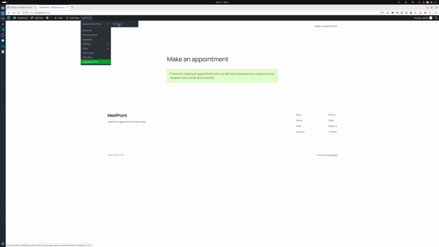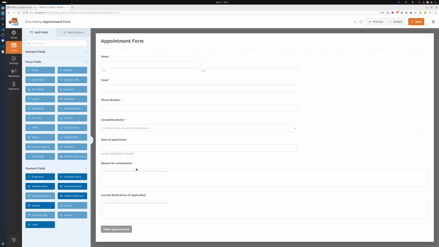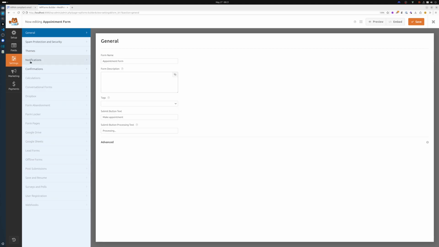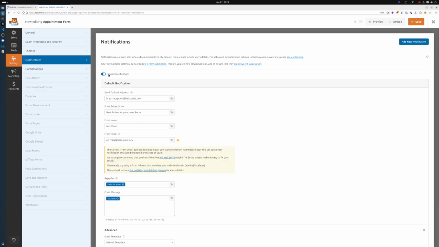If I look at my appointment form, firstly, you'll see all the fields that are filled in. And secondly, if I click under Settings, Notifications, you'll see that I have notifications enabled. The second thing to note is I have the send to email address set to, for example, the reception of my medical practice. I've set the email subject line, new patient appointment form, the name of my application, MediPoint, as well as the from email, in this case a no reply email.